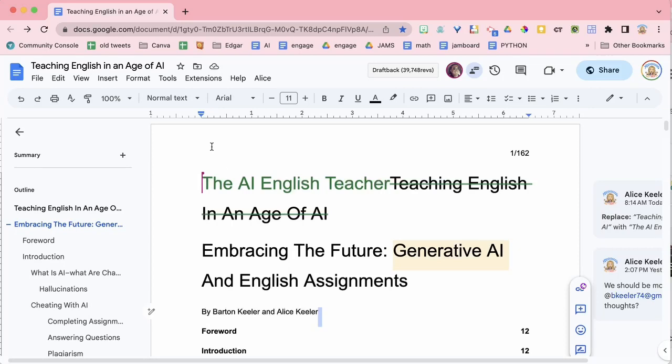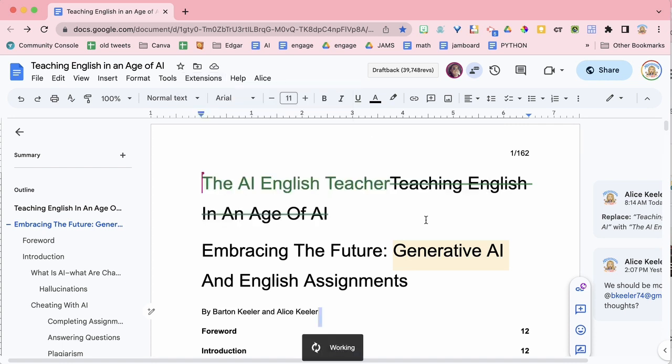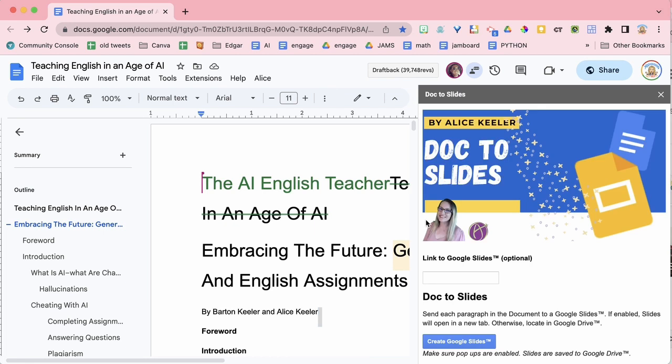So I'm here in a Google Doc. You can be in any Google Doc and go to the Extensions menu and choose Doc to Slides by Alice Keeler. Come on over and show the sidebar. And what this is gonna do is let you take your Google Doc and turn it into Google Slides.